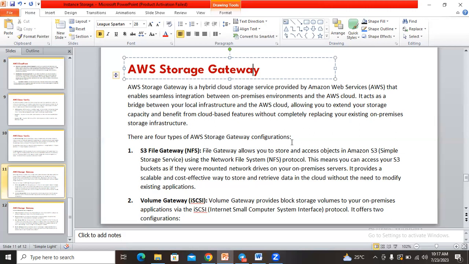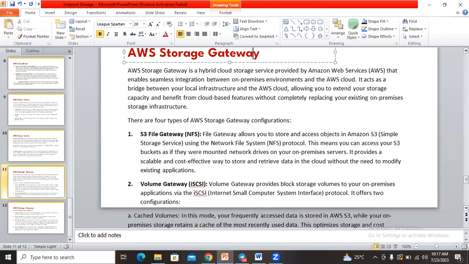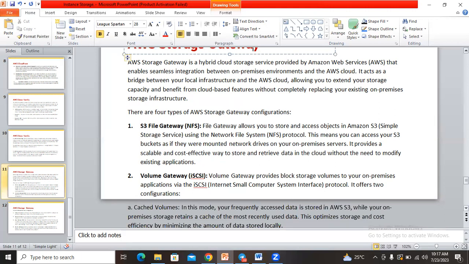Now let's see. The next one is the volume gateway. And as we talk about volume gateway, I know what's coming into your mind. That is the block storage volume, your EBS. Through this volume gateway, you should be able to access your EBS through your on-premises application. But you need the internet small computer system interface, iSCSI, as the protocol. With this, it offers 2 ways that you can do it.